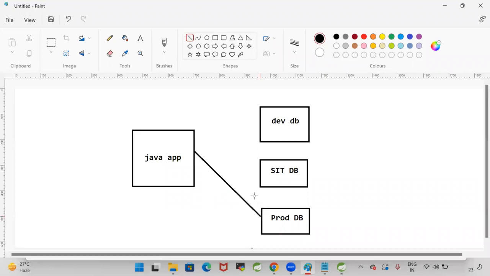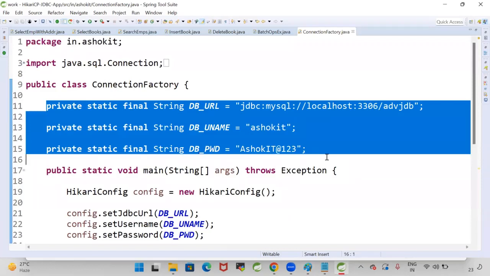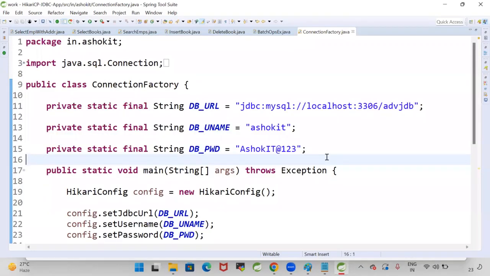Like this, if you want to change from one database to another database, are you going to modify these properties every time? Is it recommended or not recommended? It is not recommended. So as of now, we are in the learning phase of JDBC.